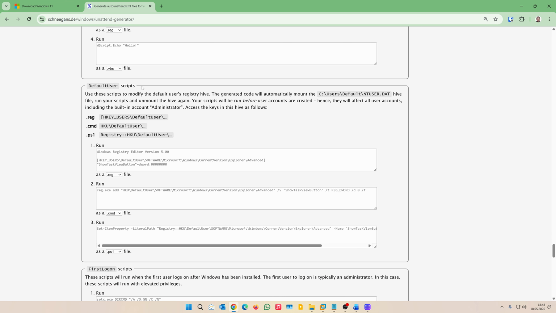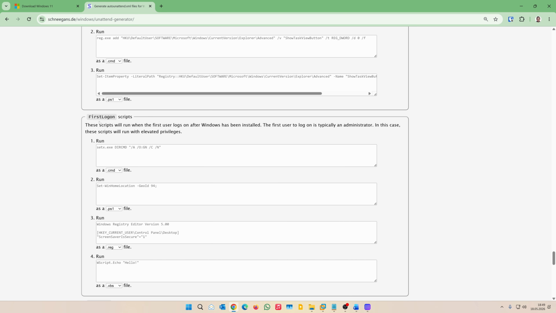And default user scripts, we are not running a script for default users. So we are skipping here as well. But first logon script is the one that we want to intervene because it says the first user to logon is typically an administrator. In this case, these scripts will run with elevated privileges. So this is that we need to run to display the GUI for us to make selections. So this is the right stage.